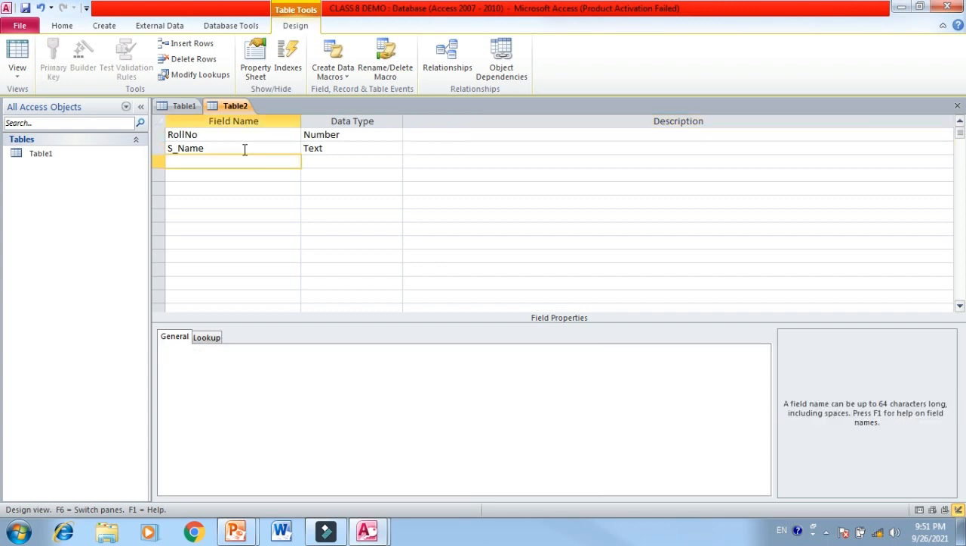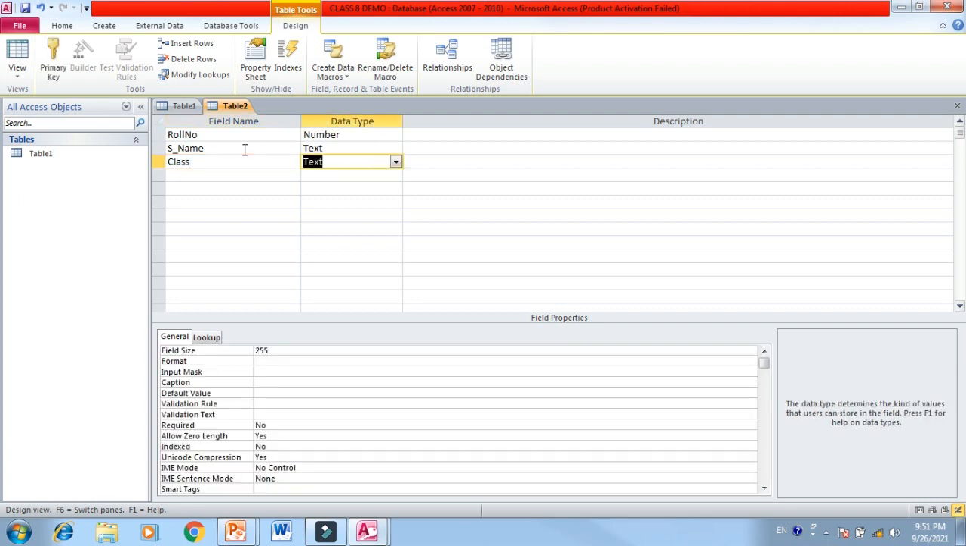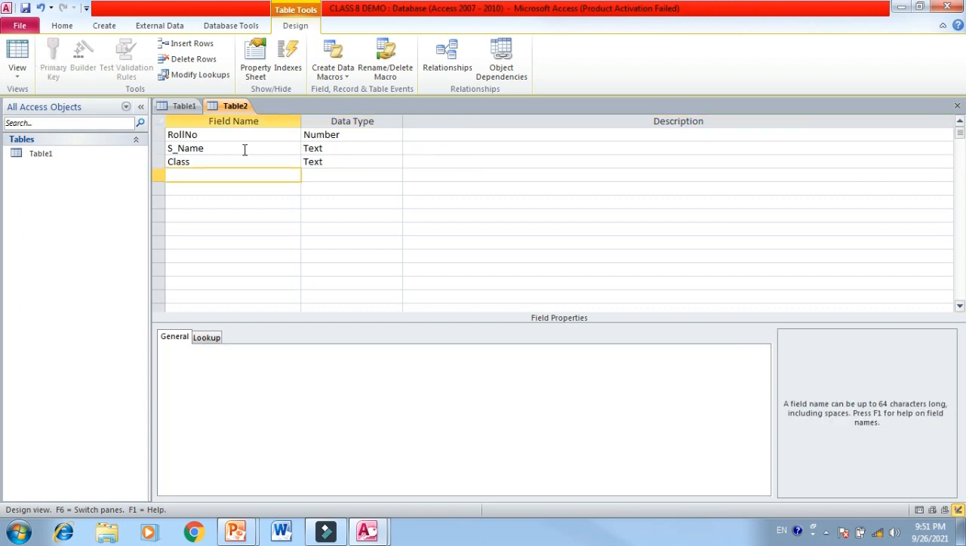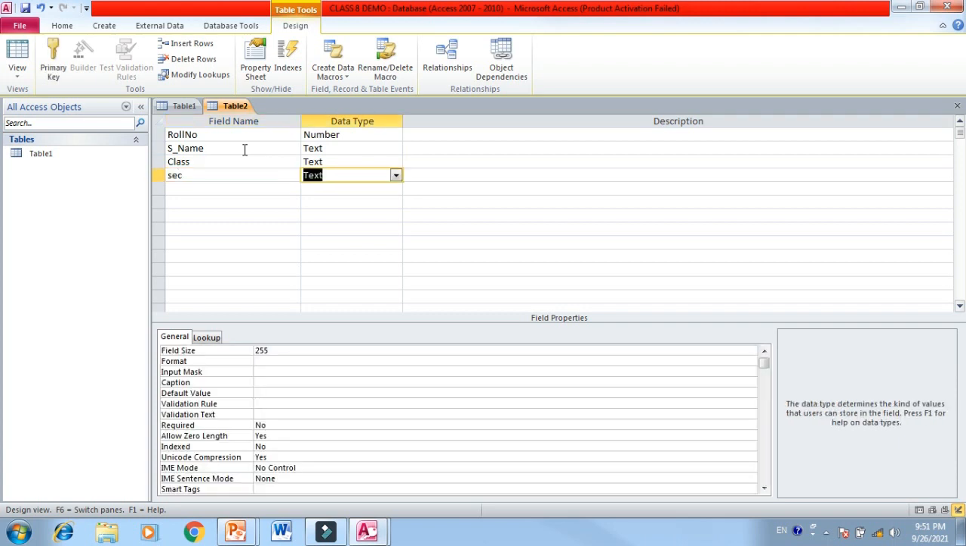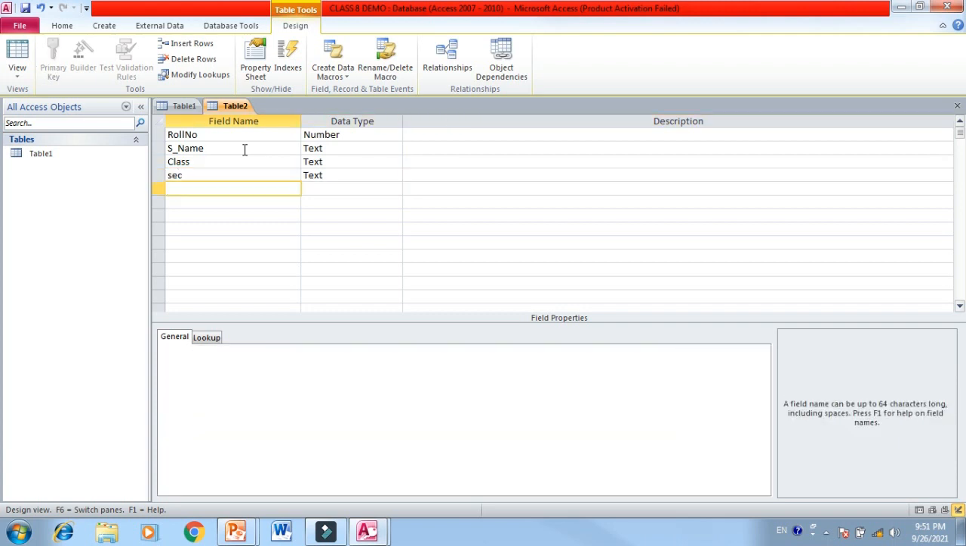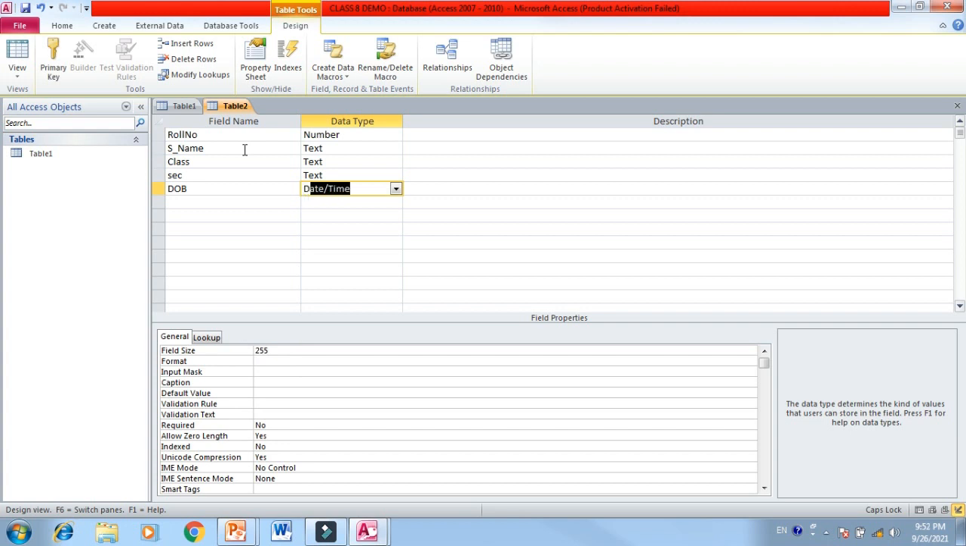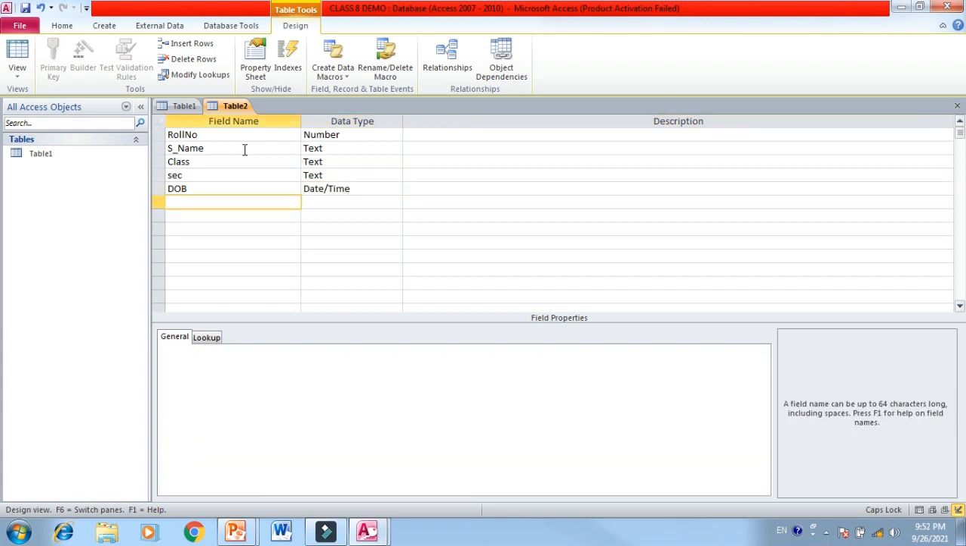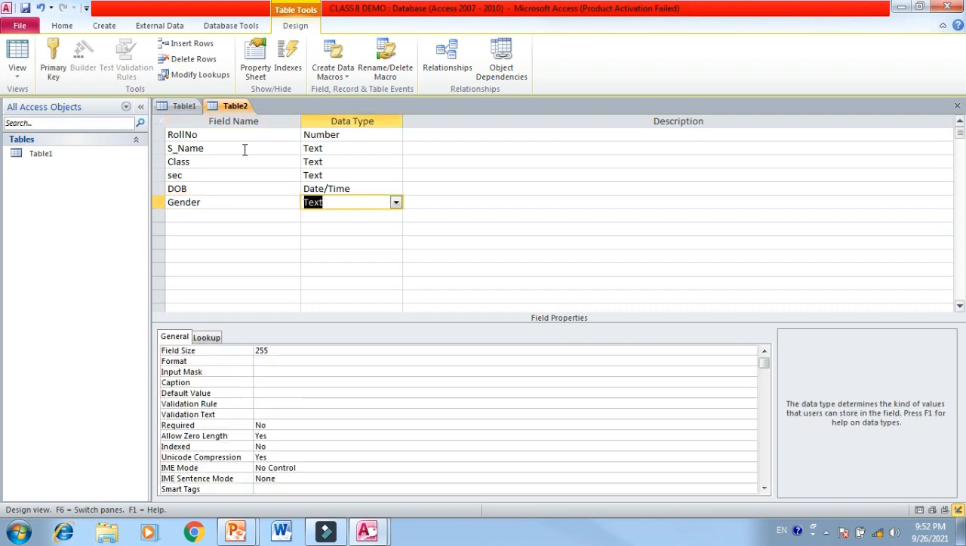Then next I am giving the address, or we can give the class. So class, and the class will be text. Then I'm giving a section, and section will also be text. Then I'm giving the date of birth, DOB, and date of birth will be date time. Okay, very good. Then I'm giving the gender, and gender will be text.